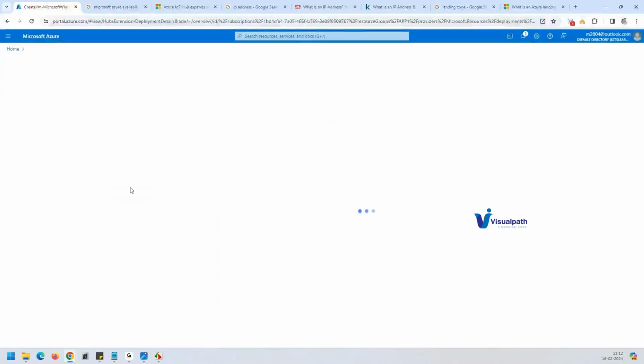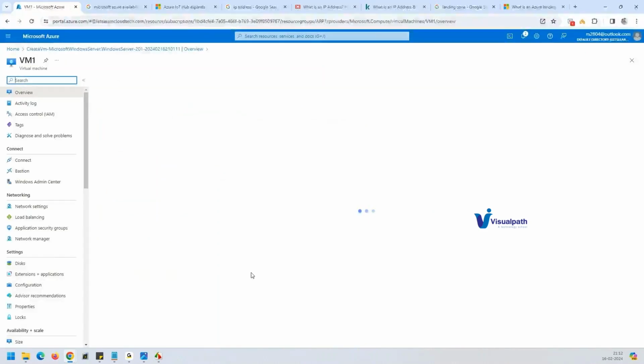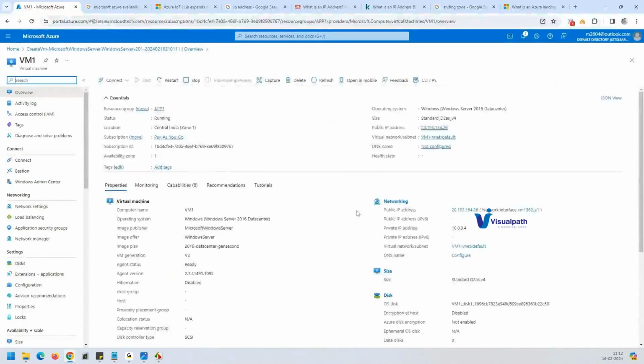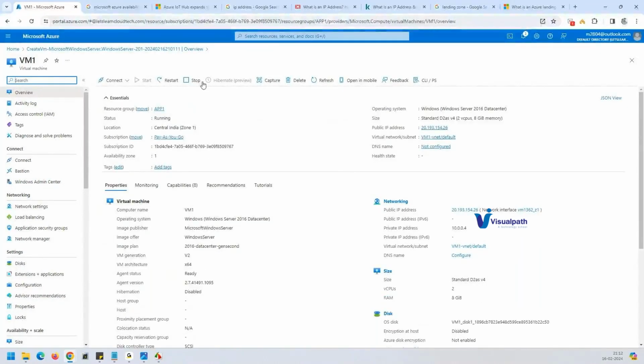Go to resource. If you go to resource, then you will find your machine is running. And this is your control panel to manage your machine. If you would like to stop your machine, you can stop it. If you would like to restart your machine, you can restart it. The start is grayed out because it is running already. The status is running. Once you stop it, then you will be able to start it as well. It is showing, okay, you have deployed a machine in Central India Zone 1.